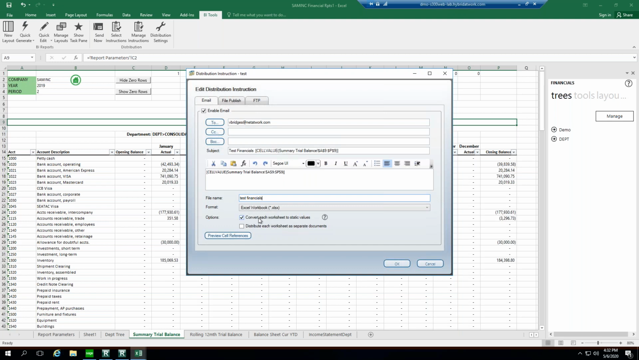I can choose from here to convert each worksheet to static values. So it will take the formulas out and put just numbers in. So if you're sending it outside of your organization to folks who don't have Sage Intelligence built into their Excel, then you can change your worksheet to static values, and they'll just get numbers instead of the Sage Intelligence formulas.